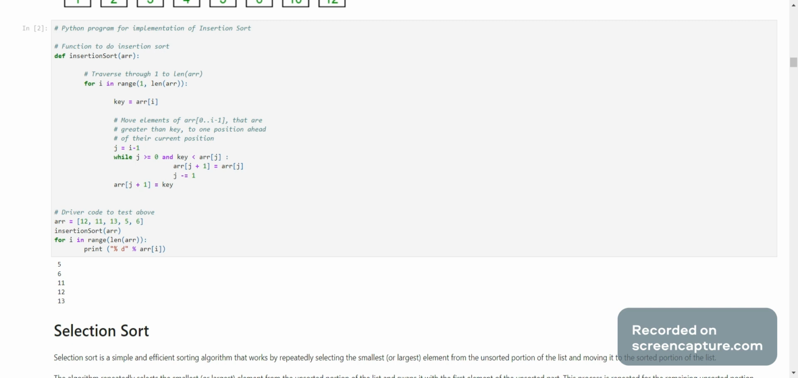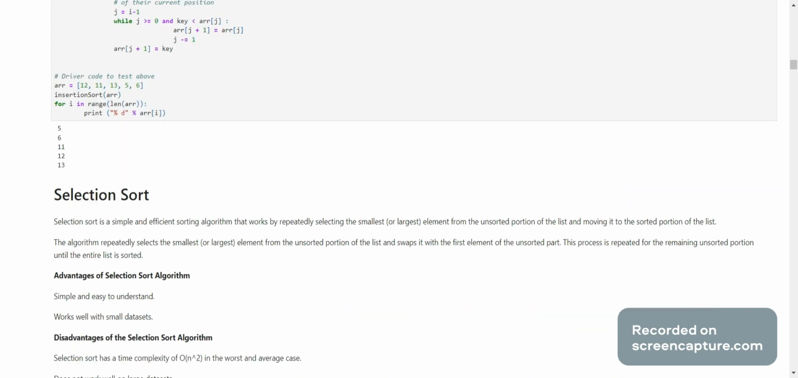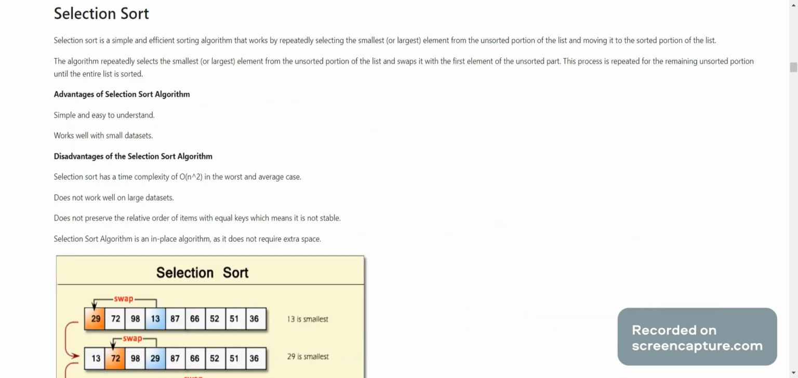We have also written a driver code to test the same. As you can see, the given array 12, 11, 13, 5, and 6 gets sorted. This is the output right below it. That was insertion sort. Now that brings us to selection sort.